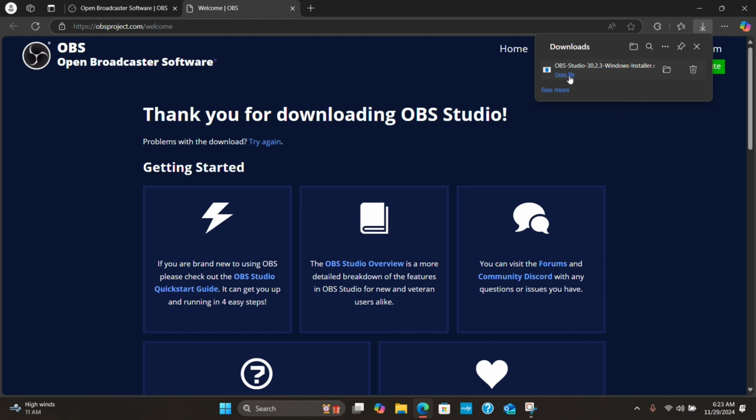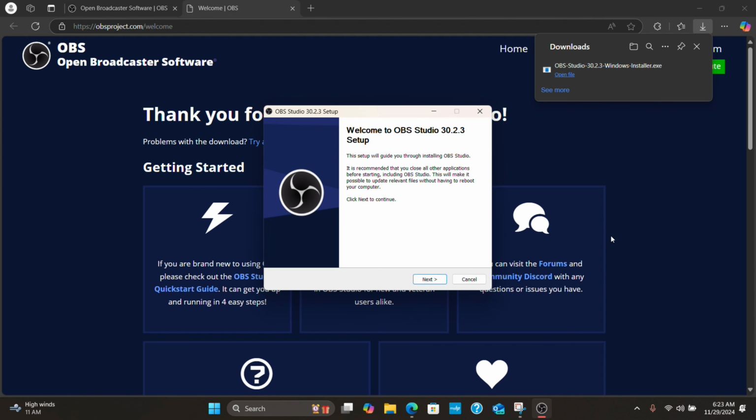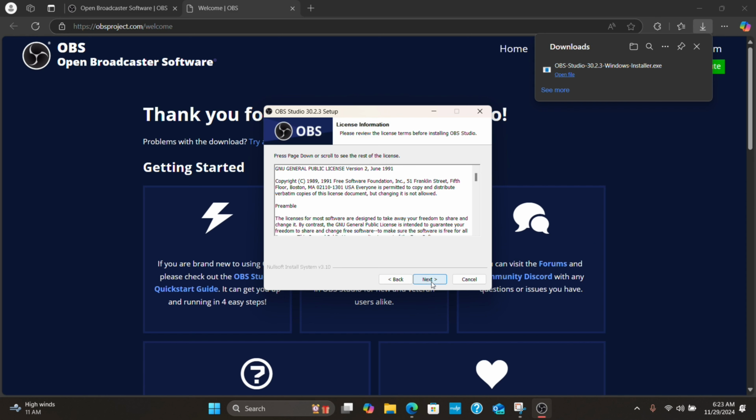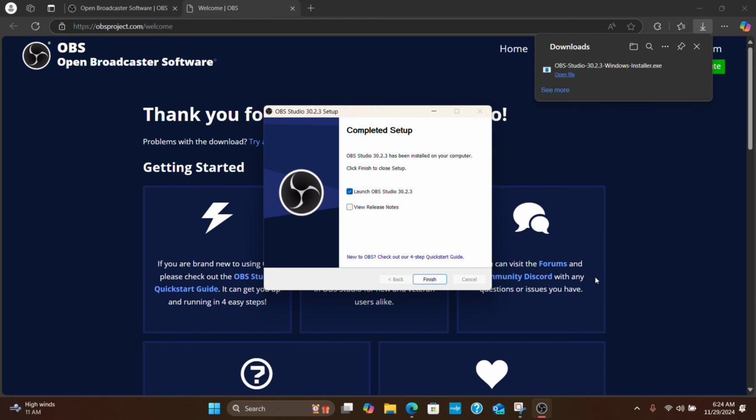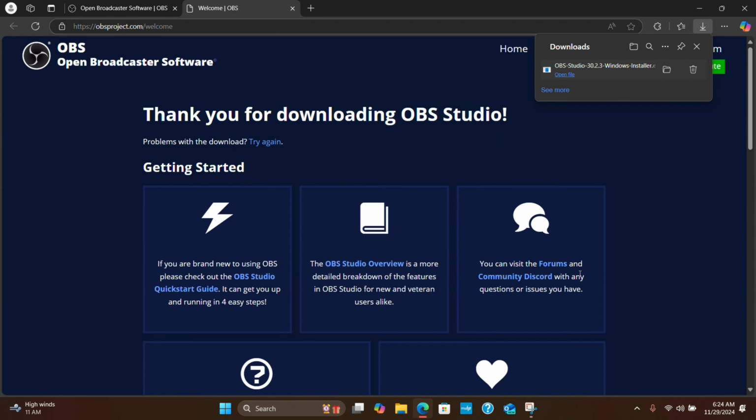Once it's downloaded, I can click to open the file. It's going to prompt me to make changes with my device. After I do that, this setup wizard is going to appear, and I'll click Next, Next, keep the default location the same, and click Install. Okay, it's going to give me the option to launch it. I'll click Finish and Launch.